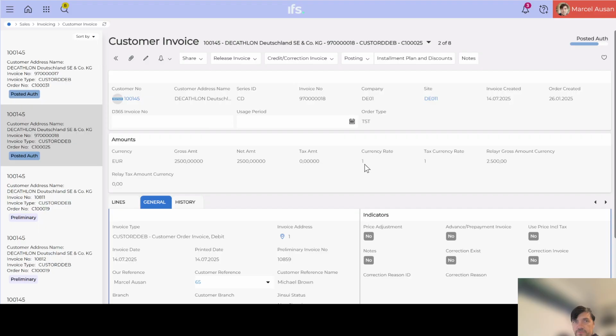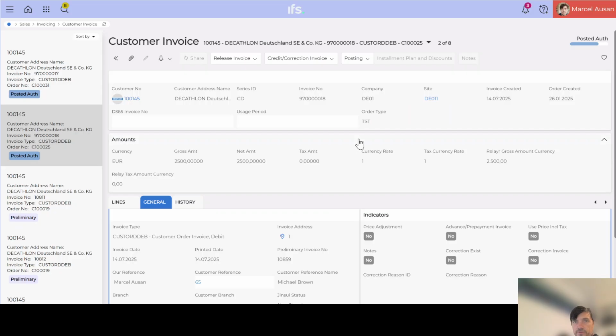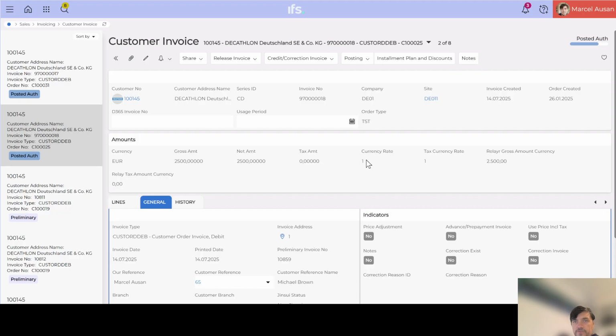So this is my first printout. And then you see it's in posted authorized status. I can go to share and reprint modified, so I can reprint the invoice again. And I have two prints.